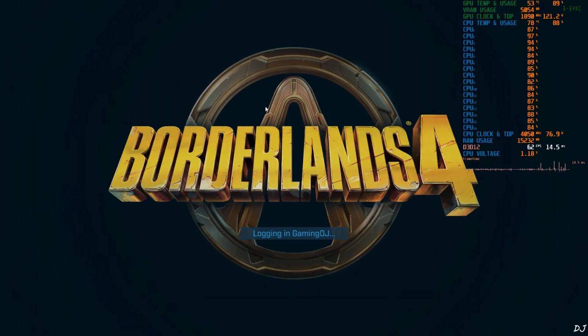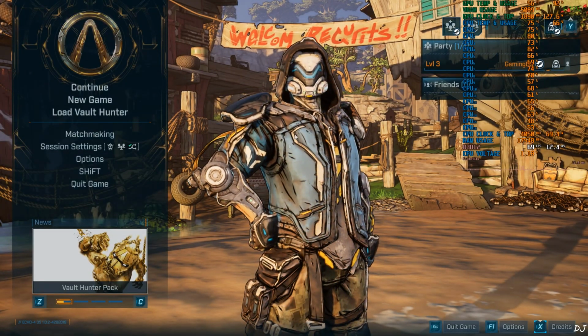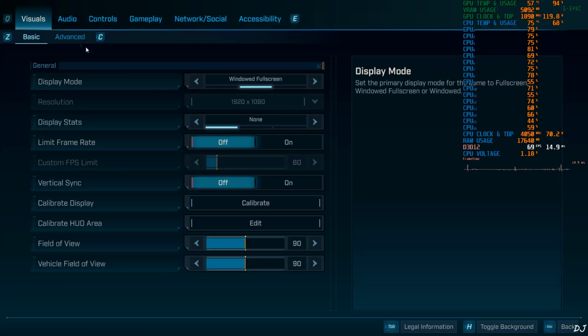Shaders will get compiled at startup. The first compilation run will be longer than the subsequent runs. Here we are in. I'm playing as Rafa, a human who belongs to Exosoldier class. Visuals basic. Display mode set to windowed full screen. It's required for using XeSS frame gen. No FPS cap applied. VSYNC disabled.